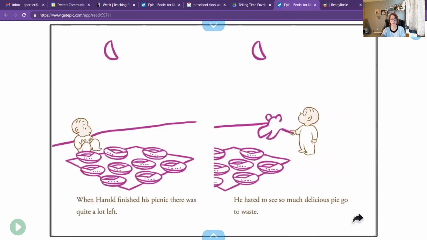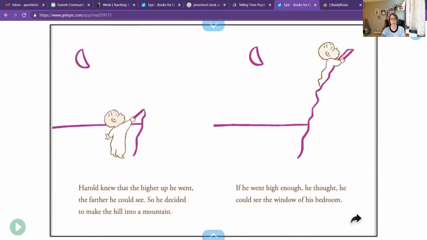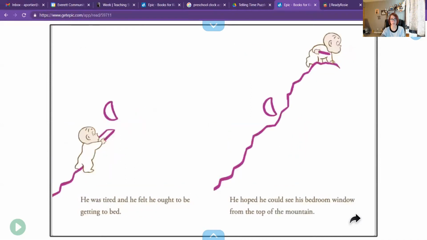When Harold finished his picnic, there was quite a lot left. He hated to see such a delicious pie go to waste. So Harold left a very hungry moose and a deserving porcupine to finish it up, and off he went looking for a hill to climb to see where he was. Harold knew that the higher up he went, the further he could see, so he decided to make a hill into a mountain. If he went high enough, he thought, he could see the window of his bedroom. He was tired and he felt he ought to be getting to bed. He hoped he would see the bedroom window from atop the mountain.